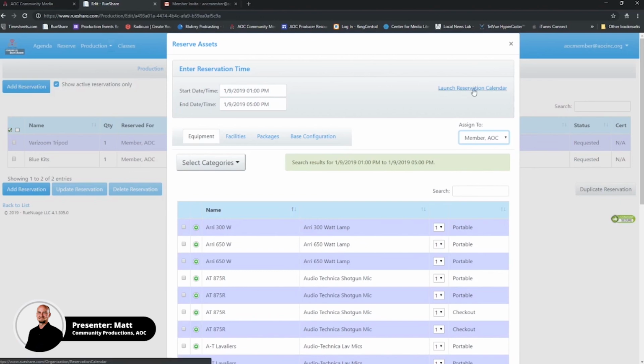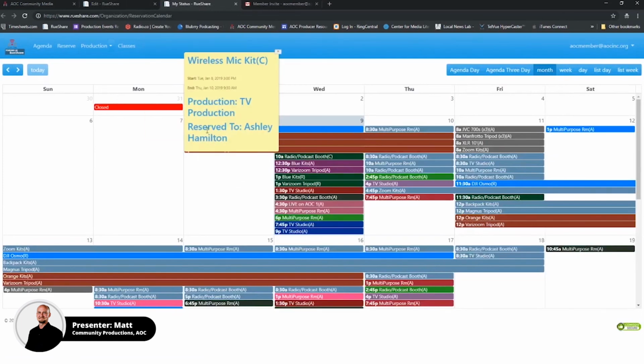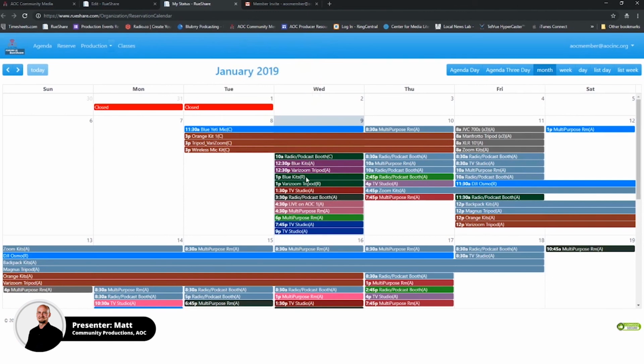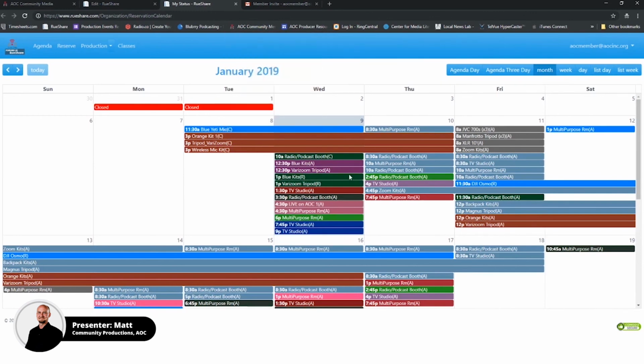So at that point, what I would do is launch reservation calendar here, and that'll open a new window, and in that window you can kind of see what gear is taken and when. And so that is very handy. So for instance, let's say that the blue kits weren't available, or if I were trying to reserve a blue kit for the same time, I could see that the blue kit was taken from here to here and know that I would need to reserve it for another time. So that is this cool reservation system.